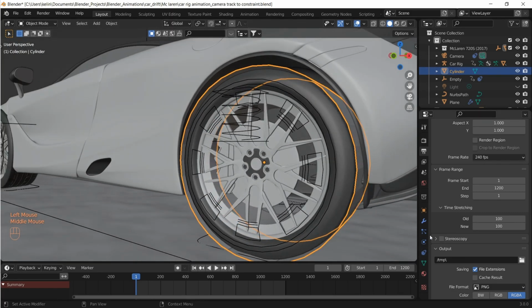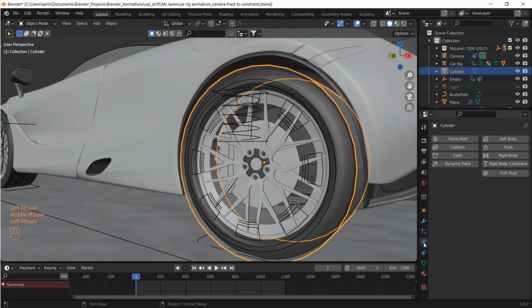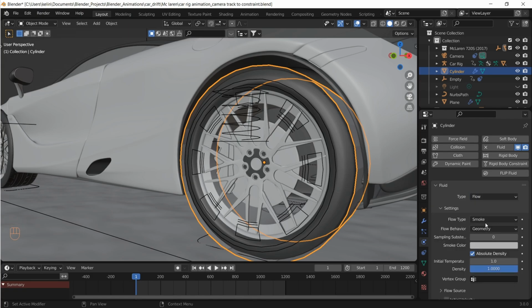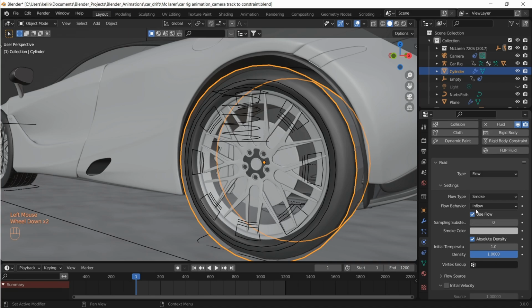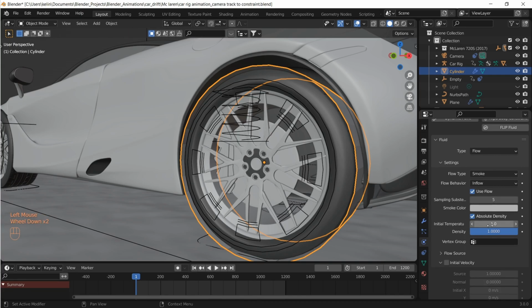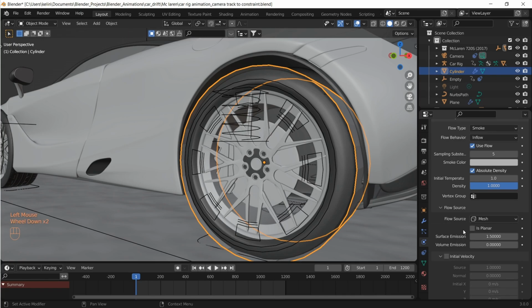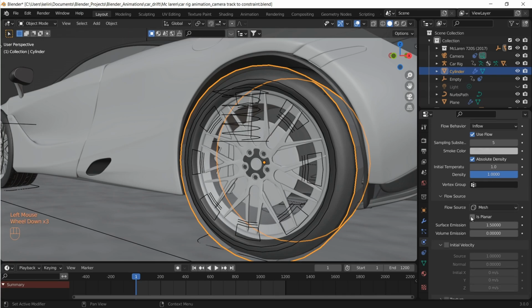Now let's move to the physics tab, and while the proxy mesh is selected, let's click on fluid. Then let's change the type to flow, and the flow type is going to be smoke. Flow behavior is going to be inflow because we want the flow to be continuous. Then sampling substeps as 5, and flow source as mesh, and then check the planar box because the mesh is planar.